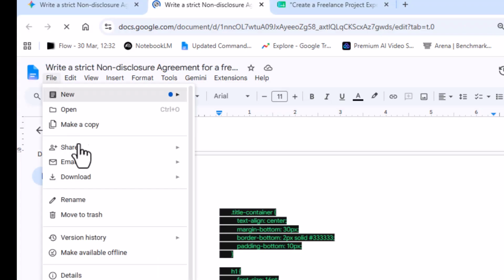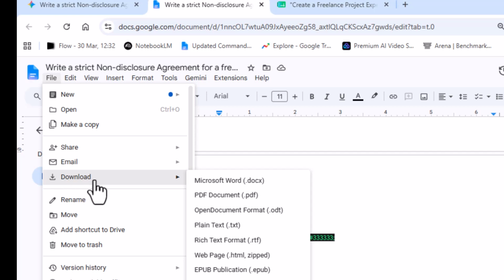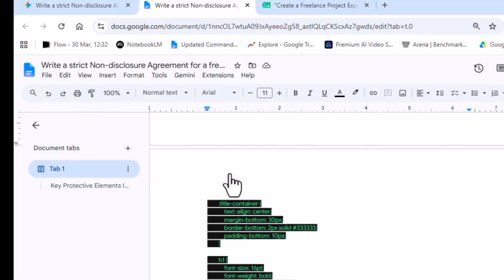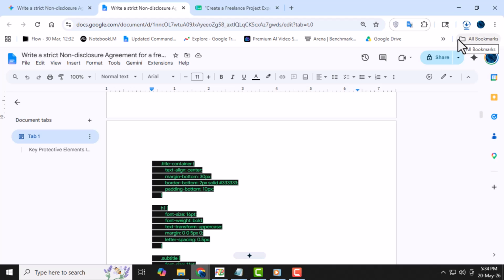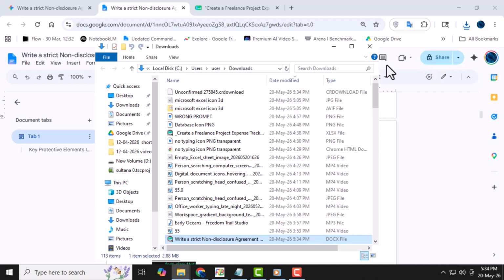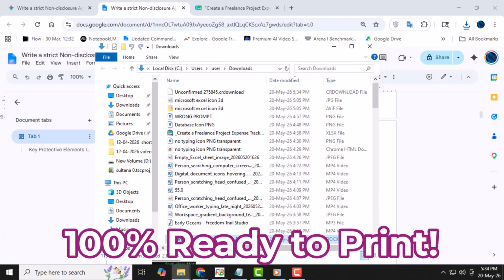We will save this file in Microsoft Word format now so we can keep it offline on the PC. Go to the File menu from the top left corner just like before. Move your mouse down from the File menu to Download. Now select Microsoft Word .docx from the menu on the right. The file will download. Open it on your PC and look, your Word document is completely ready to use. You can easily edit the client names now and print it out.